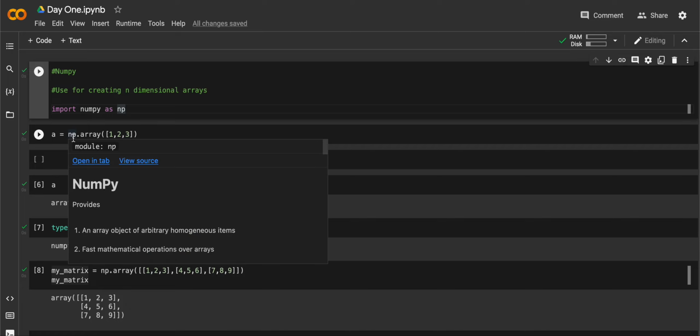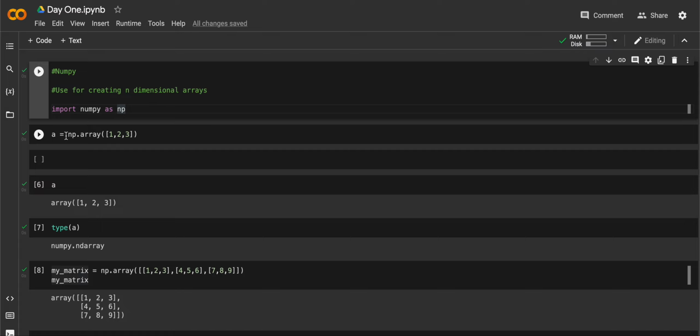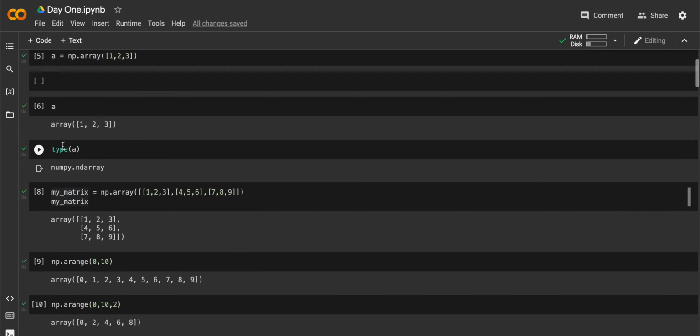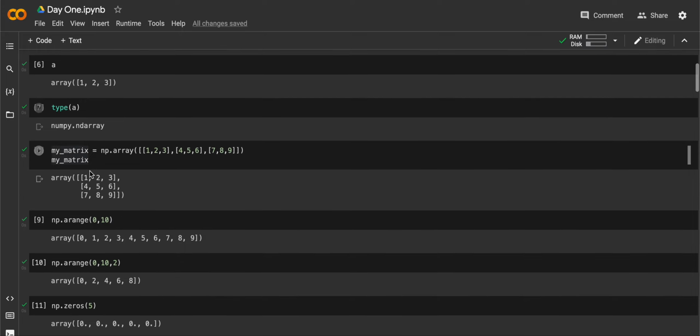Now if I want to create an array using Numpy, I would just use np.array and then pass the array. Now if you try to print whatever value is present inside a, you would get this array of 1 2 3. I can also print the type of a, which is a Numpy n-dimensional array.